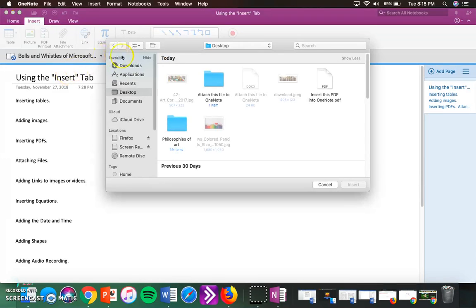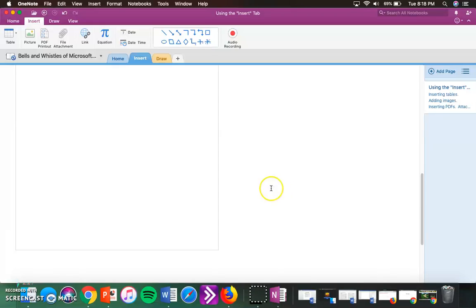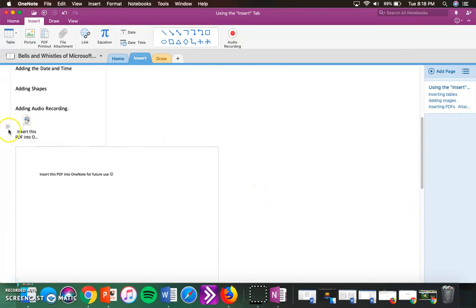To insert PDFs, hit PDF Printout and select your document. It'll show not only as this little preview, but it'll give you a nice little icon.